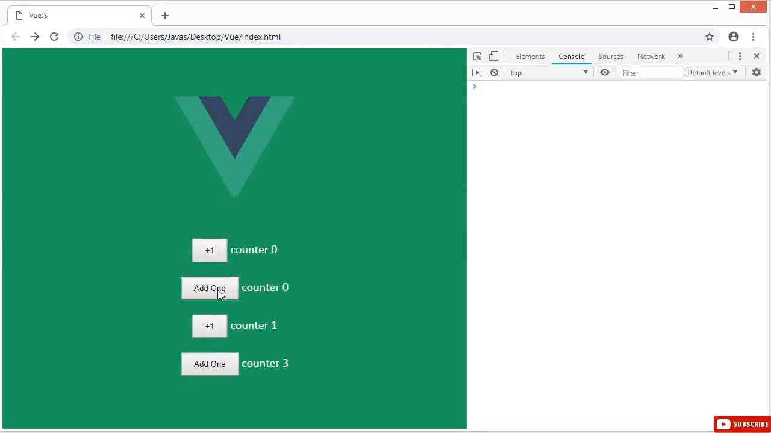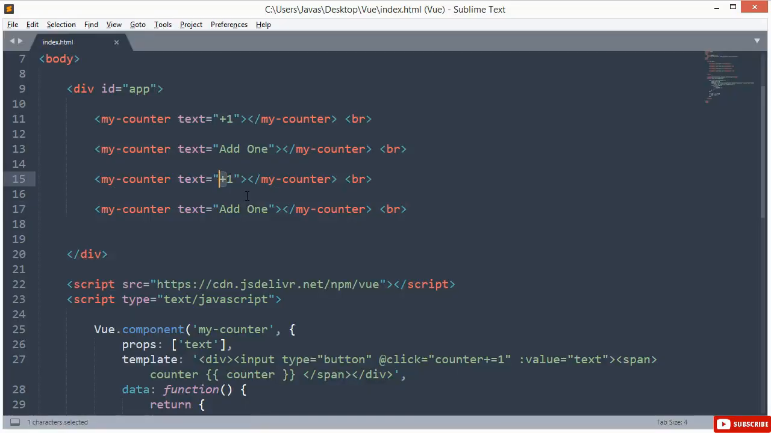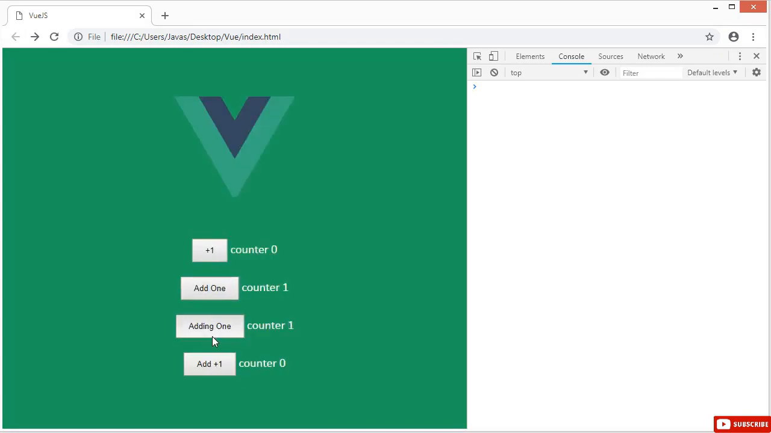You can see this, and you can just change the name of the button this time. For instance, make it adding 1, or you can just say add 1 +1, just like that, right? So this is the real use of components, and these are very powerful.